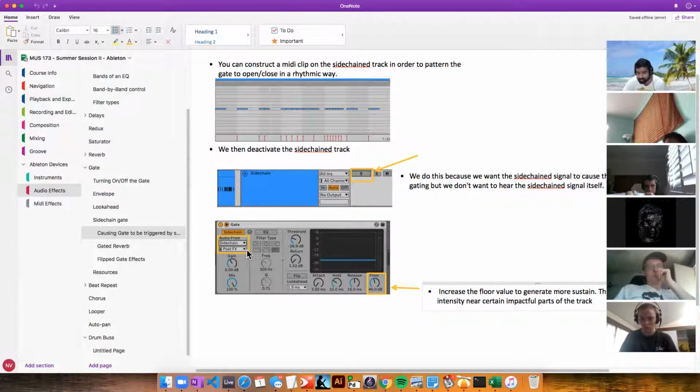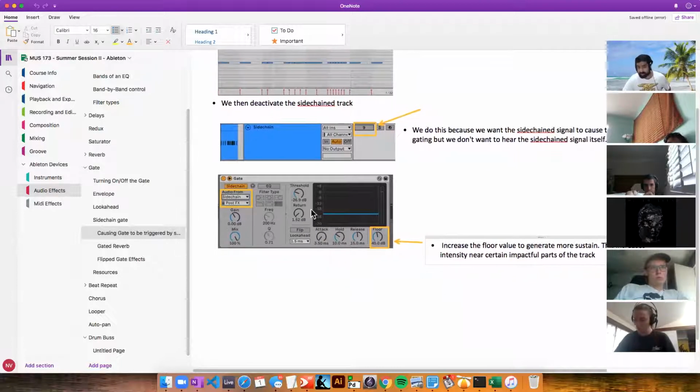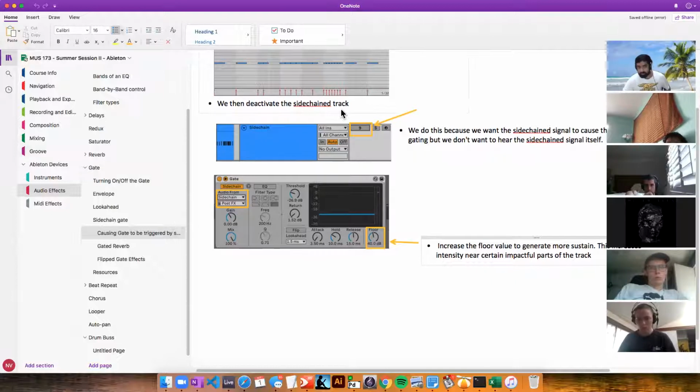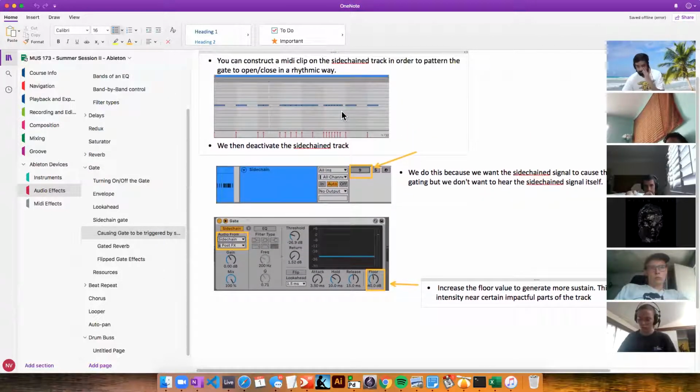Now what happens is the gate only allows sound to enter when the sound is at a certain threshold. So by default, no sound is coming in until the sound from this track is coming in. When the sound from this sidechain track comes in, that causes the gate on the other track to open up, so you actually hear sound come in. So you can cause a lot of interesting rhythmic things to occur that way.